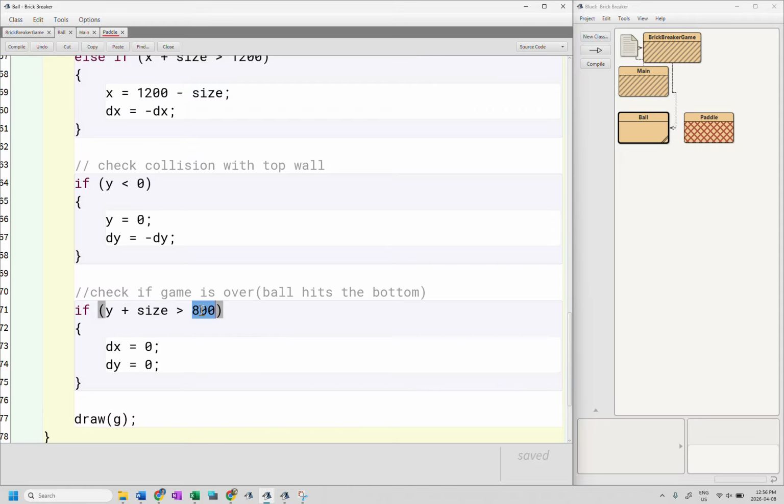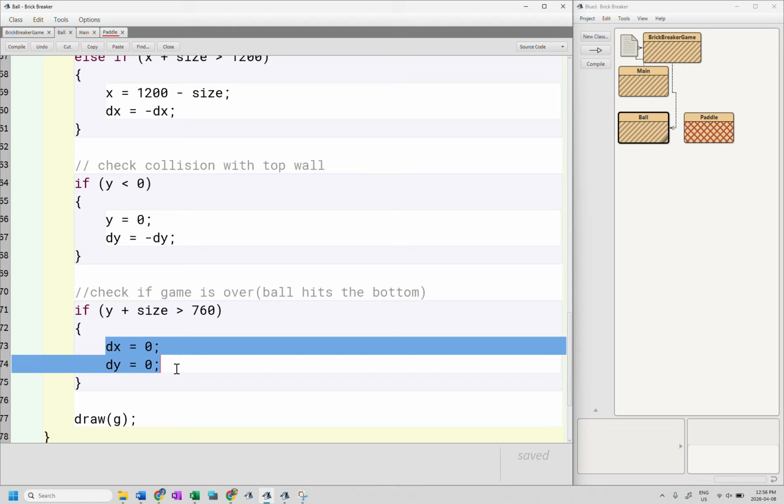Remember that my ball kind of went off the screen when I ran it at the beginning. So I'm going to change this to maybe 760. Let's just see what that looks like. So if that's the case, then I'm going to set both dx and dy to 0. In other words, the ball is going to stop moving.